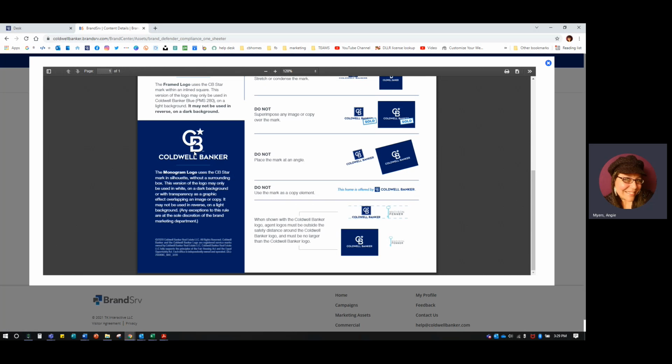The monogram star logo here uses our CB North Star logo in a silhouette. It does not have the surrounding box to it. It may only be used in white on a dark background, as a graphic that maybe overlaps an image or copy, something of that nature. It may not be used in reverse on a light background.